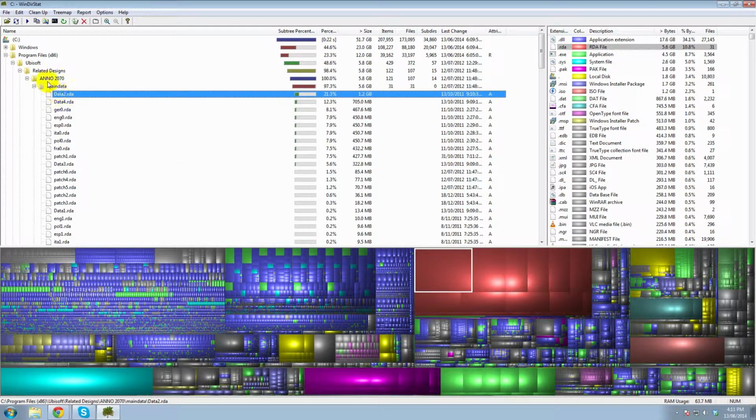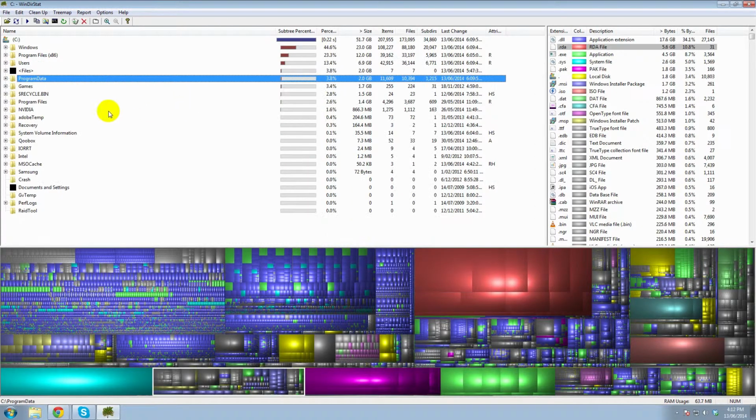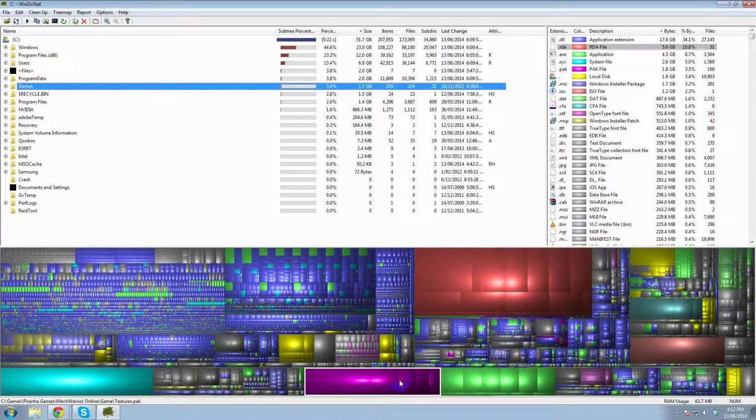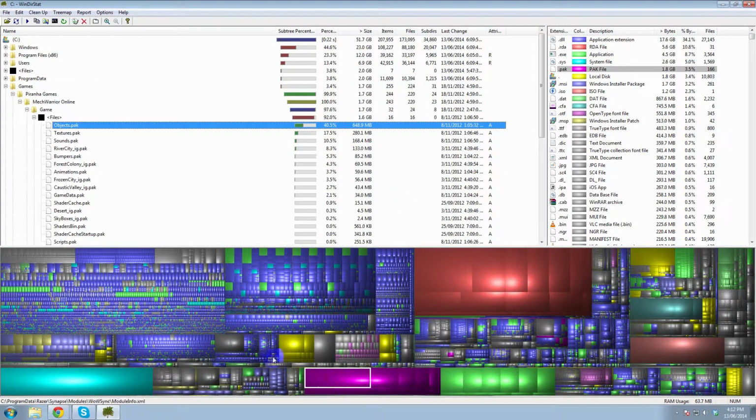Okay, if we click one of the large color blocks, let's say this one here, we can see that that's being taken up by a file in one of my games. So we can clearly see that that's a large block and that is one of the largest files in that area. We can also click on one of the directories itself and it will highlight that down here for us to show us what it is. So that's my games folder. I want to see what this largest game is. And that is actually a file in the MechWarrior Online directory.